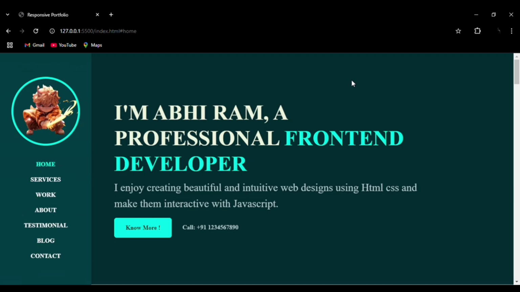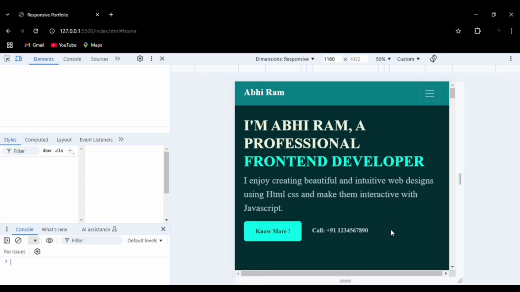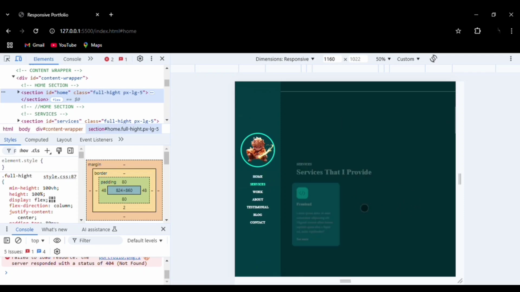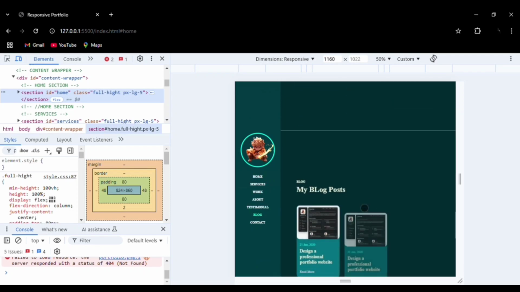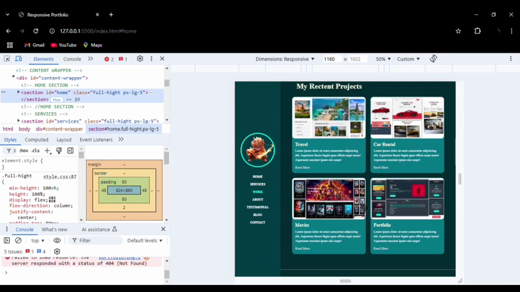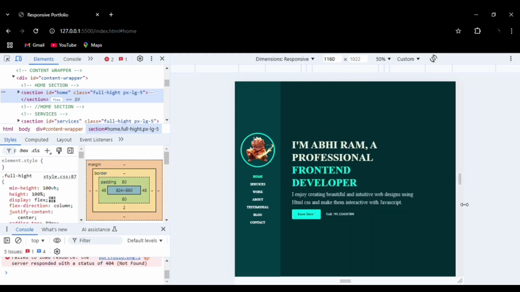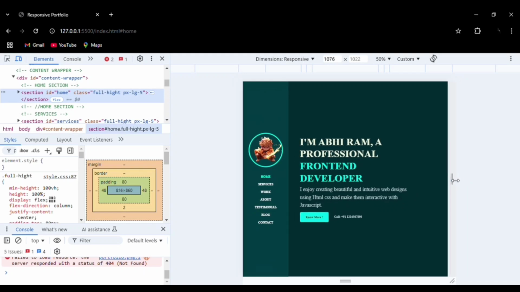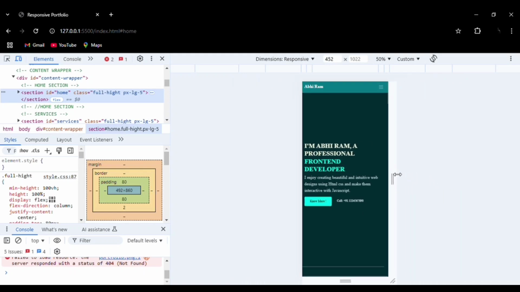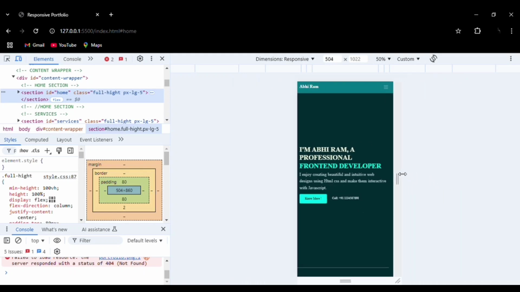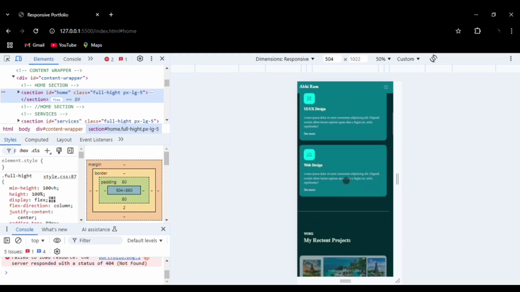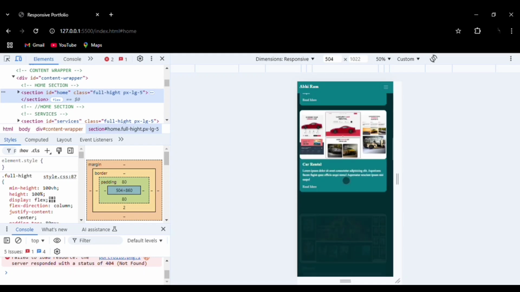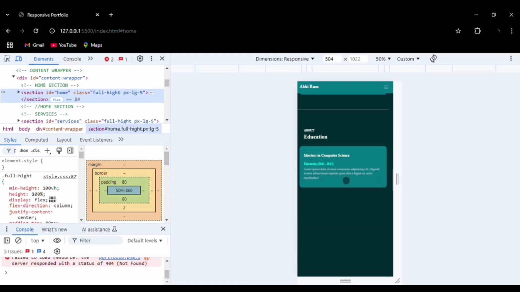Let me show you that. As you've seen before, this is the desktop version, and now we will go to the mobile version of this website. This is the mobile version of the website. You can see the smooth animation transition effects, and how they have merged to the size of the mobile version.